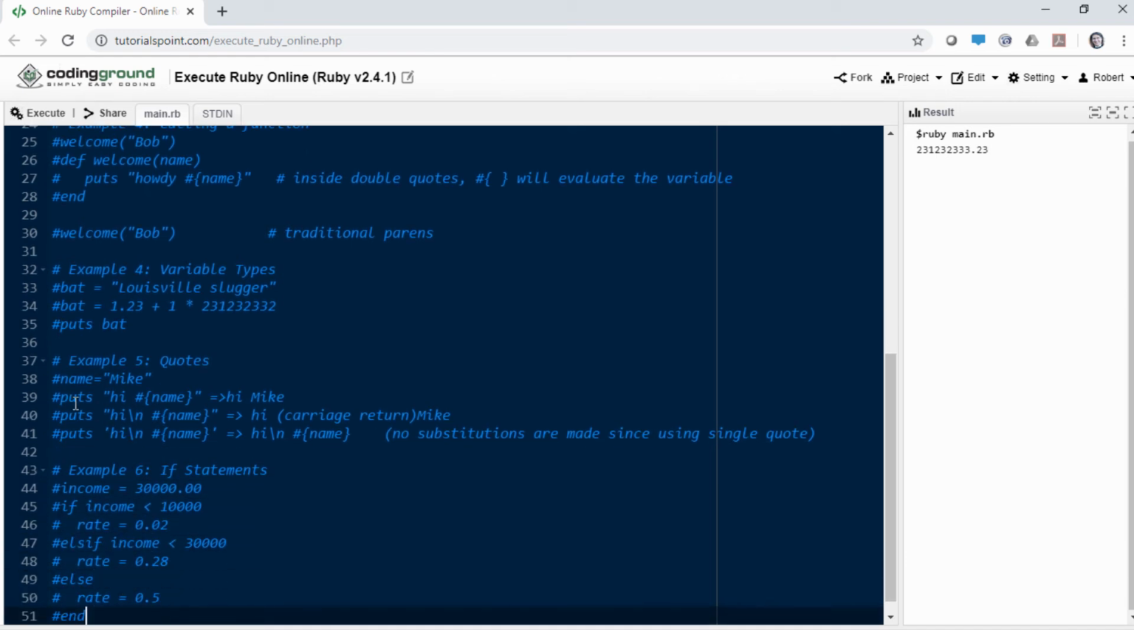Now quotes, again, we talked a little bit about how that works. Like for example here, I'm going to uncomment this. Double quotes is just a string that we're assigning. In this case, name equals Mike. So here what we're going to do is print out hi, and this is called interpolation.